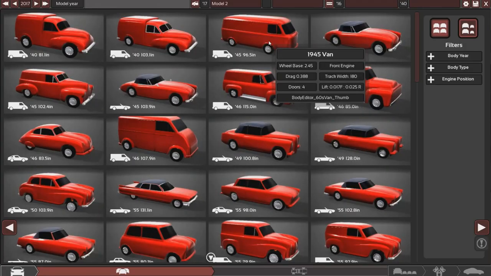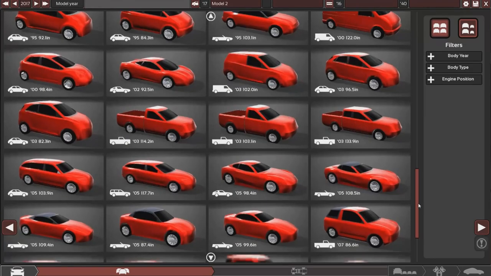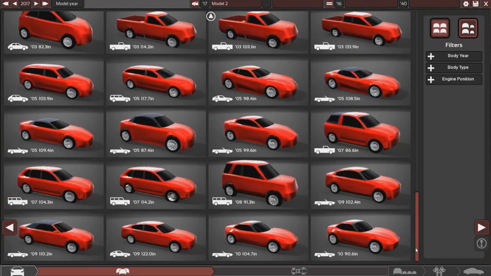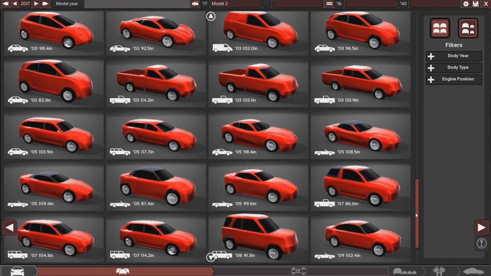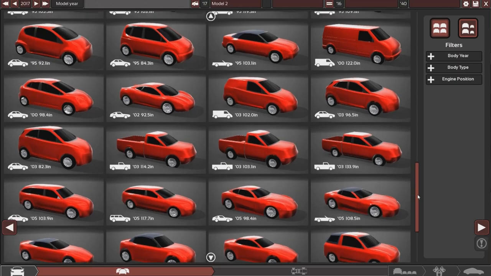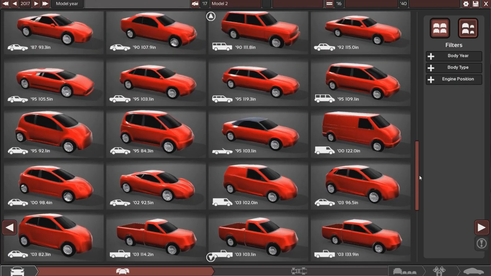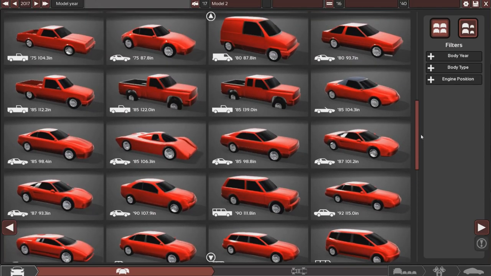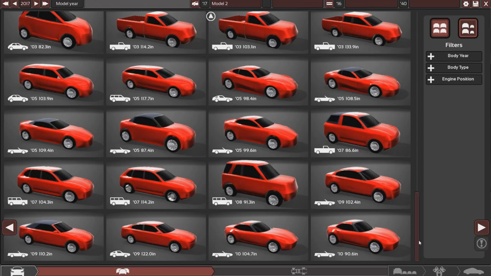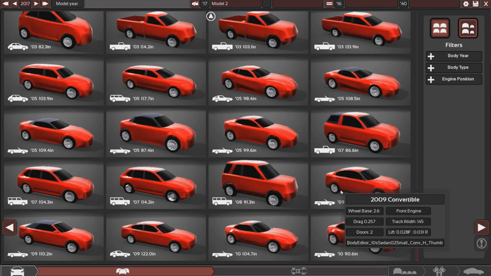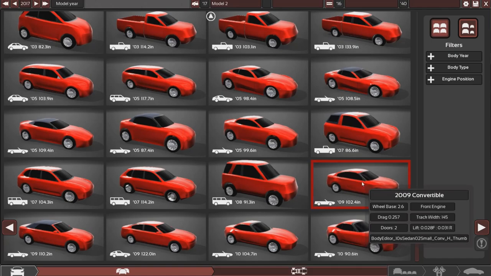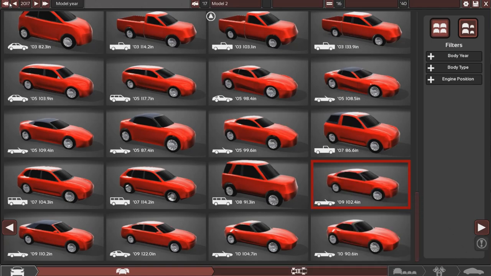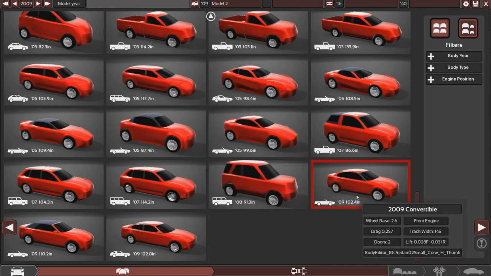What year do we want to go with here? Do we want to go a little bit older? Let's find a body that we like first. Something a decent size that looks pretty cool, nothing too old looking. That one's quite nice. That's like a normal Audi sort of shape. We'll go with that. Let's take that 2009. Let's set our year back to 2009. There we go. Perfect.